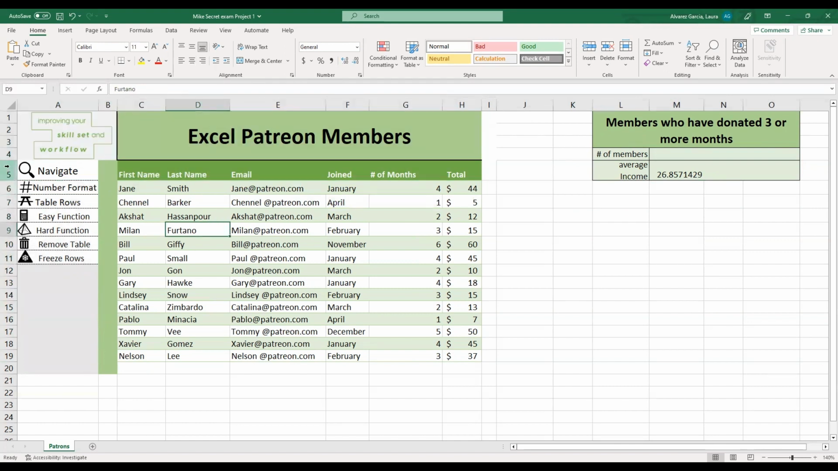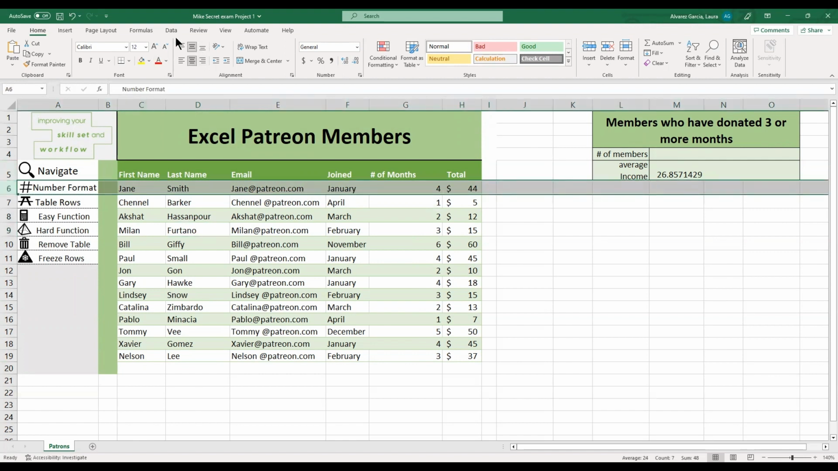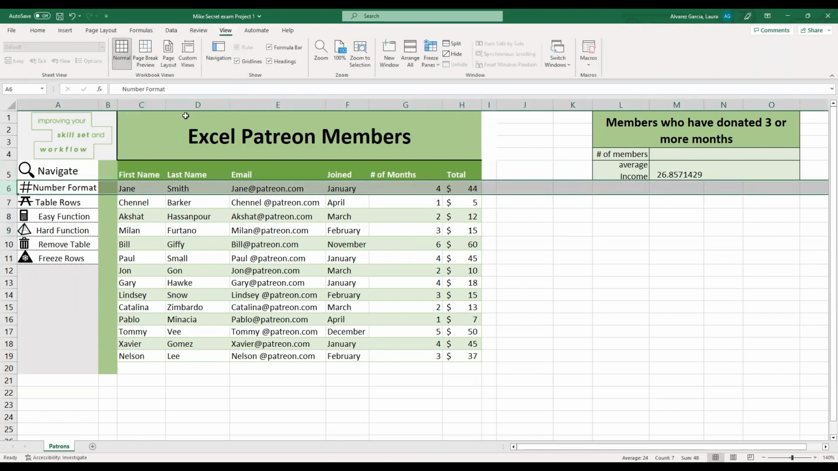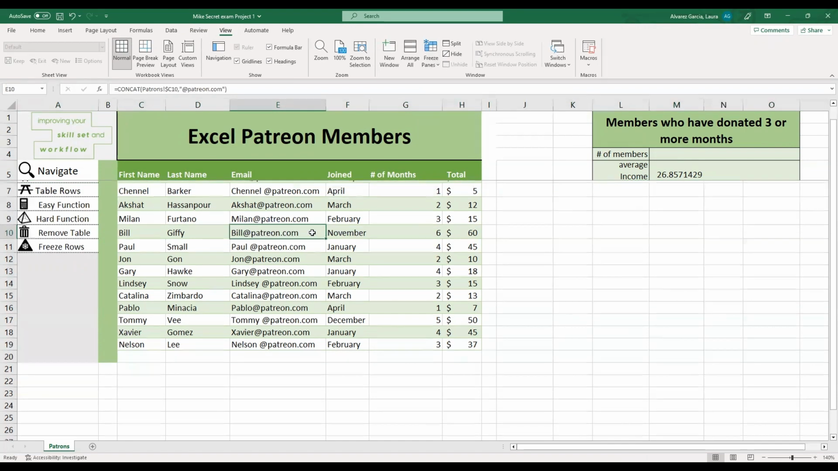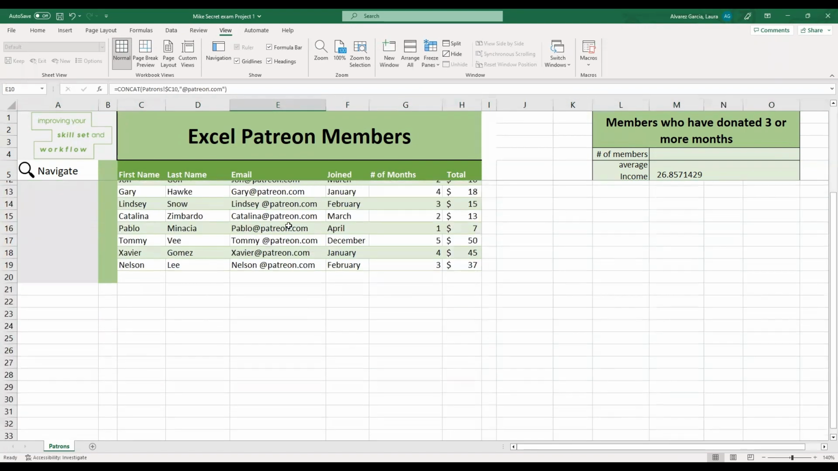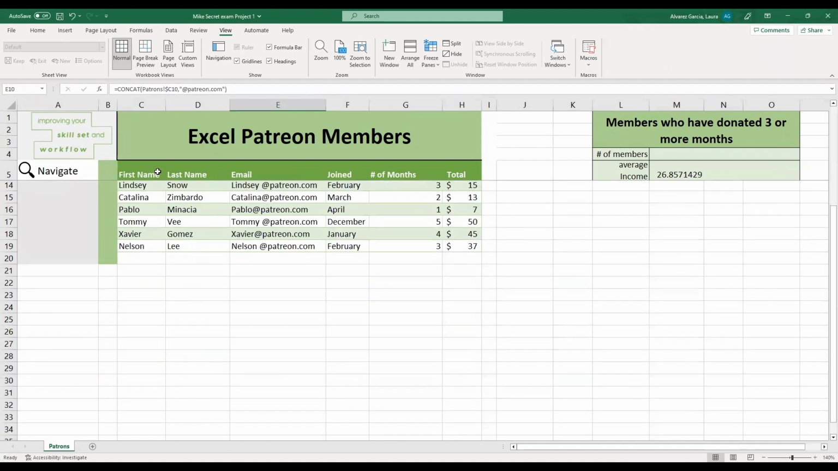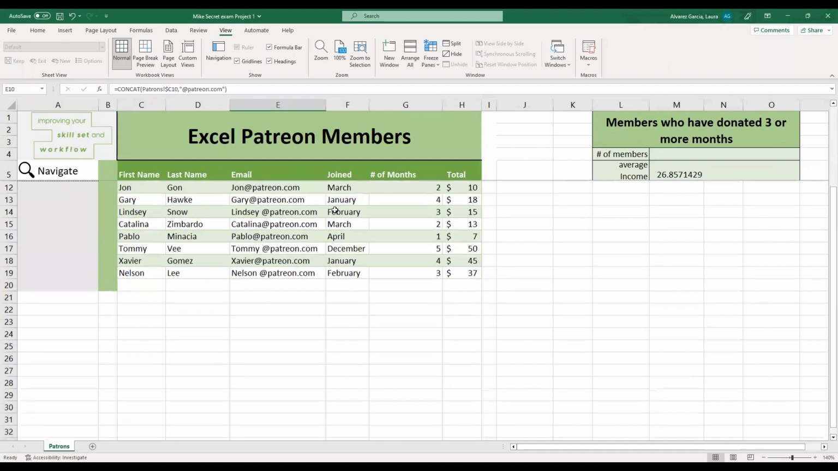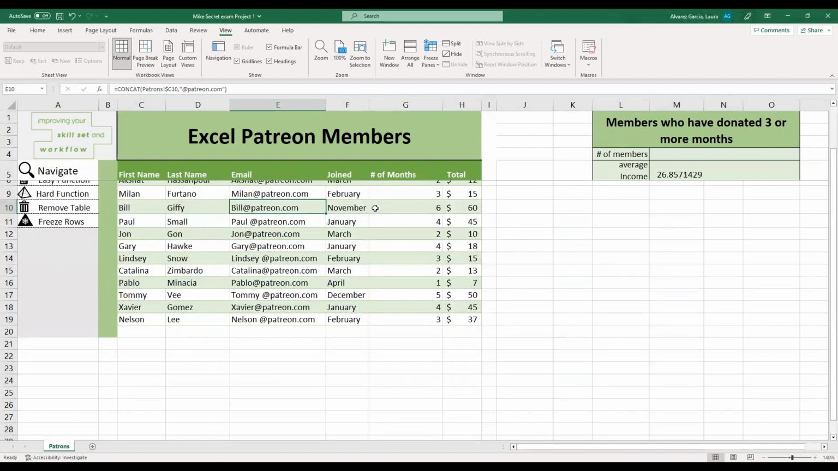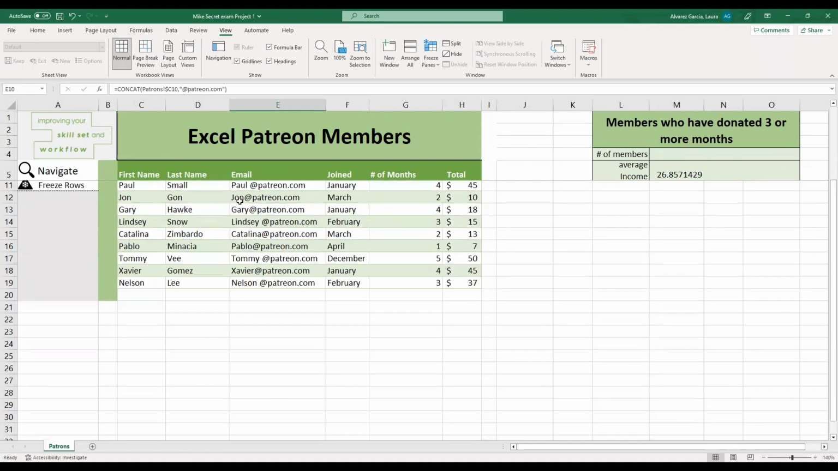So let's say it's only the first 5 rows. We're going to click on row 6, and then you're going to go to the view tab, and then over here, you're going to click on freeze panes. Okay. And now if we scroll down, as you can see, that is staying. We can still see that it says first name, last name, email, and all the other information. It's not actually changing when we scroll down.